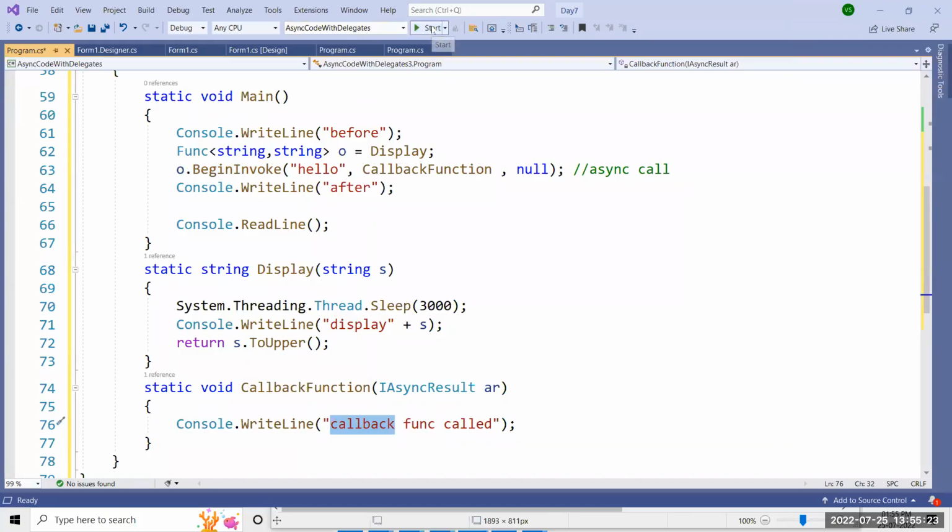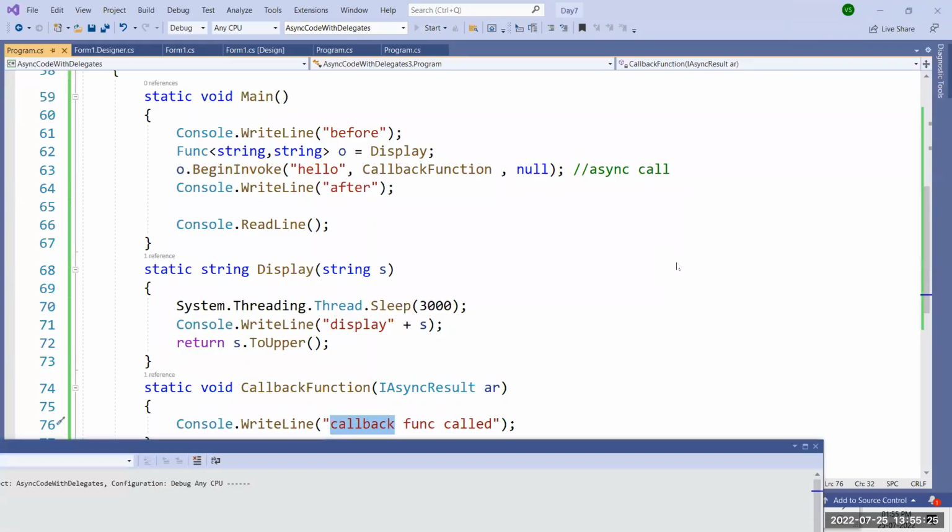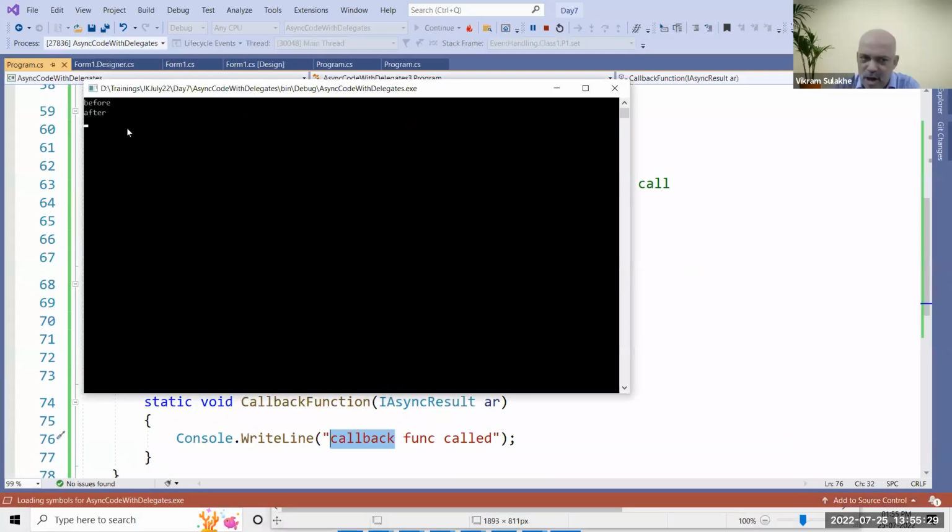Let's confirm this. Let's run this and see. Before, after, 3 seconds later, display. After display, automatically what got called was the callback function.